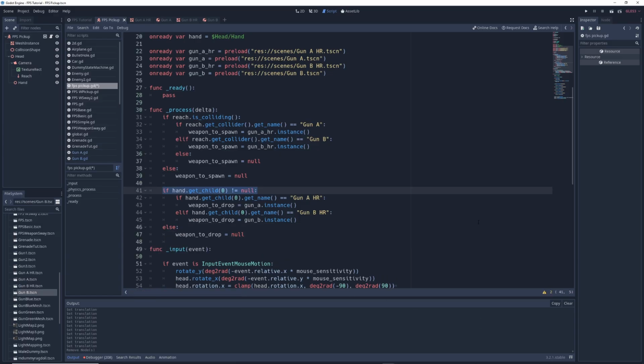So if hand has a child, as in if it's holding a gun, if that gun is called gun AHR, then the weapon we want to drop will be an instance of gun A. If instead the gun is gun BHR, then weapon2drop will be an instance of gun B. And if there is no gun in hand, weapon2drop is null.